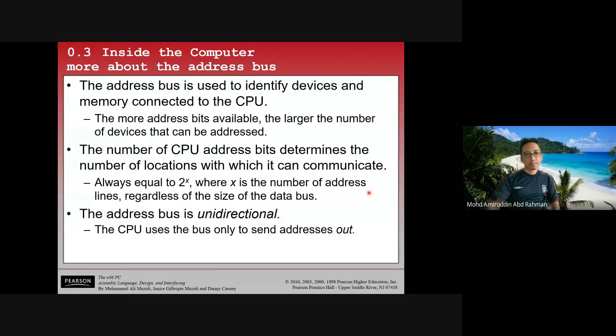And the address bus is not like the data bus. It is just unidirectional. Because the CPU will find those locations. It will find those devices. It is not the device that finds the CPU. It is the CPU that finds the device. That's why it is only unidirectional.